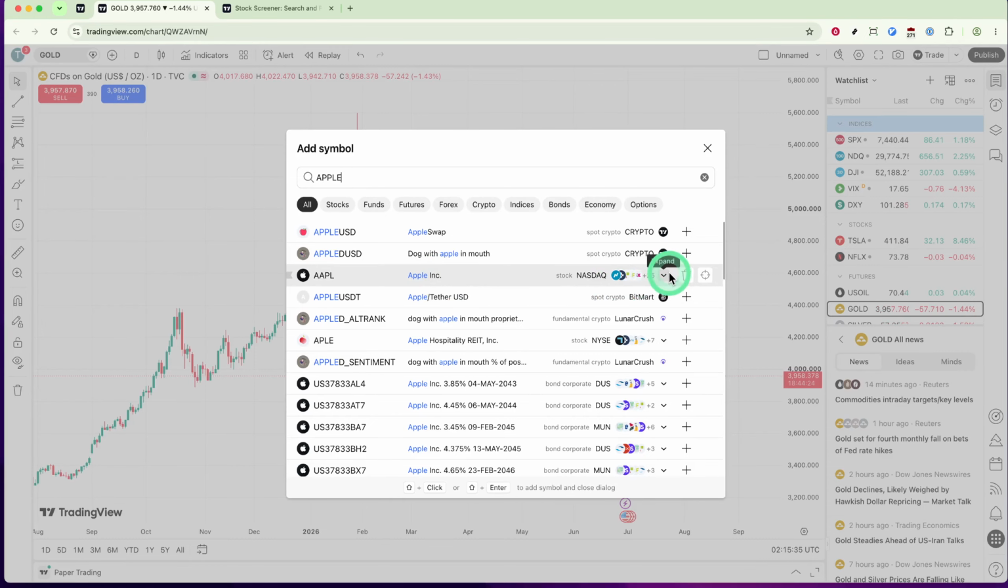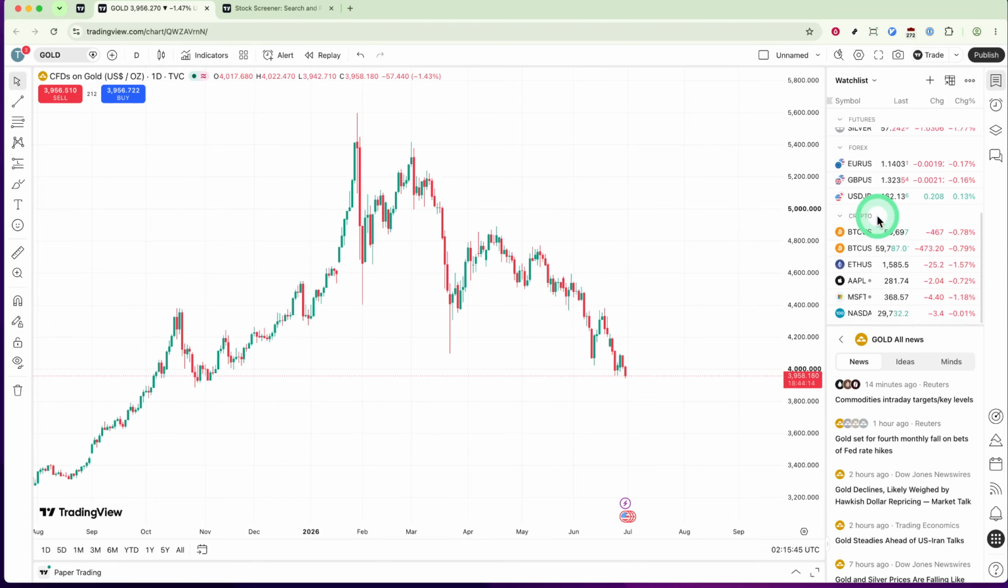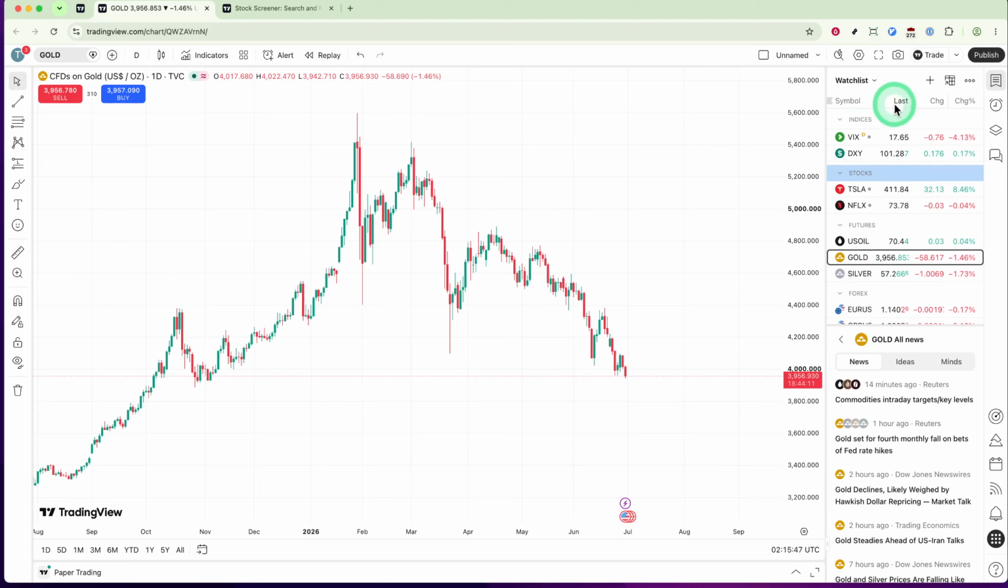At the top of your watch list panel, you'll see the name of your current watch list. Next to it, there's a small drop-down arrow. Click on that arrow, and from the menu, select the option to add a section. This will let you create a new section within your watch list. Once you've added a new section, give it a name that makes sense for your trading strategy. For instance, you could name it Tech Stocks, Swing Trades, or High Volatility. Naming your sections helps keep everything organized and easy to navigate, especially if you're tracking a wide range of assets.